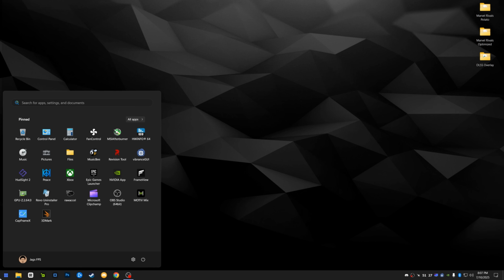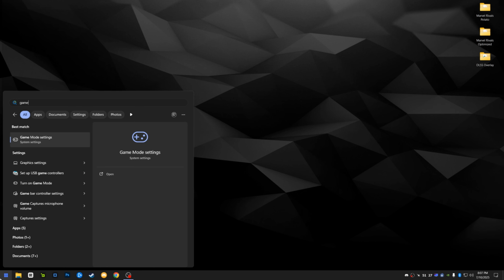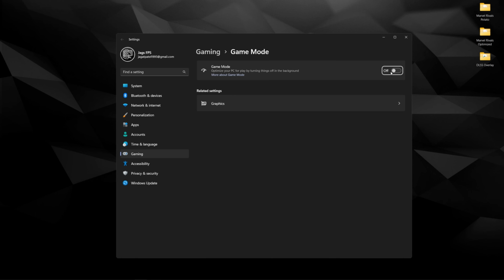So just click on your start button and in search type in game mode. Now, if for whatever reason your game mode is not enabled, go ahead and enable it. It's just going to help Windows optimize any of the foreground apps like games and turn off some of the telemetry in the background so you get more performance. And then go ahead and click graphics.